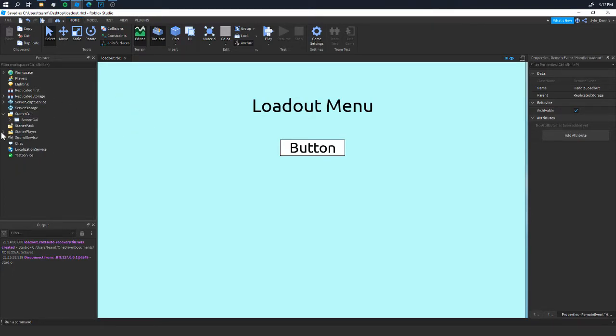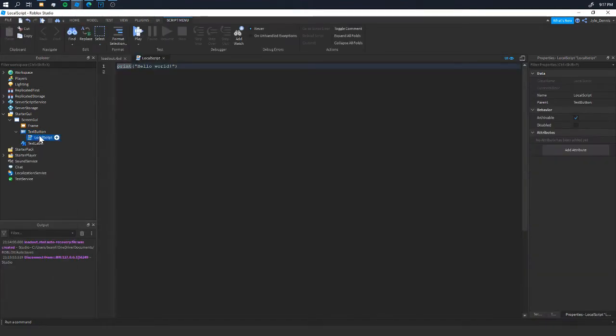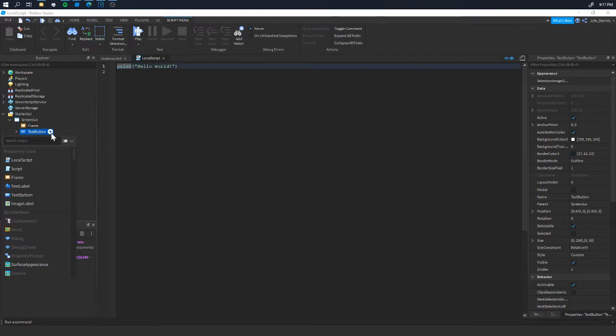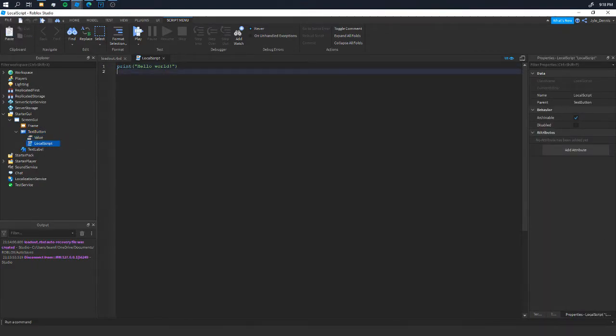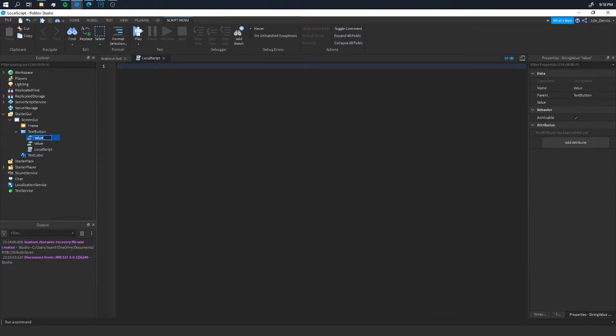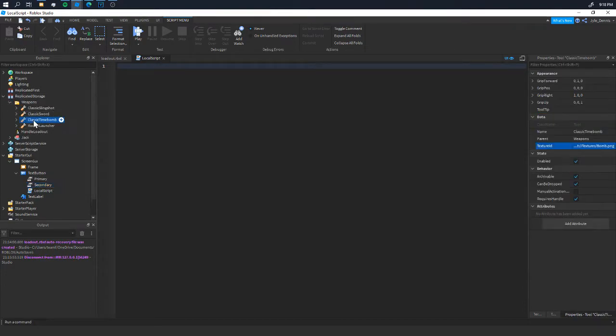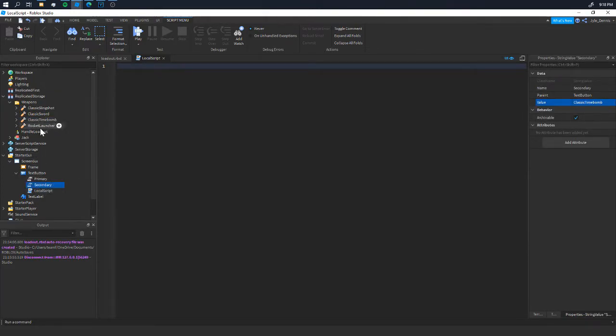Once that's done, we are going to go back into our ScreenGui. We're going to our text button, and we're going to insert a LocalScript and a StringValue. Once we've done that, we're going to duplicate that value and rename them to Primary and Secondary. We're going to name the secondary whatever you want the secondary weapon to be, so Classic Time Bomb. You have to make sure that it matches the name of the tool or weapon, or else it won't work. Classic Time Bomb, not classical. And we're going to put here Classic Sword.